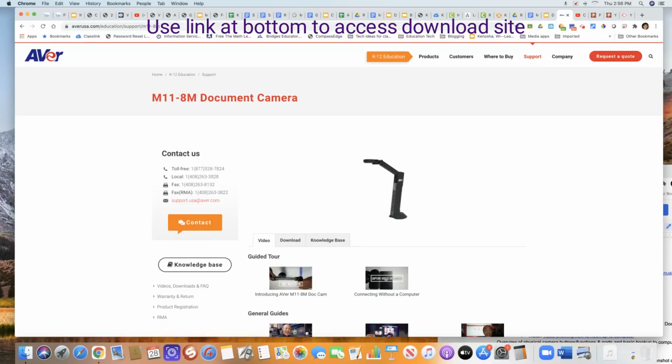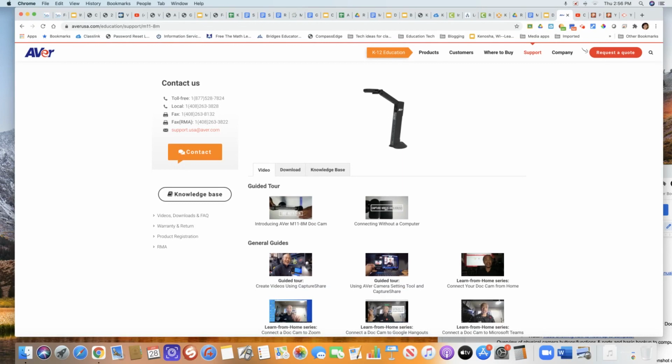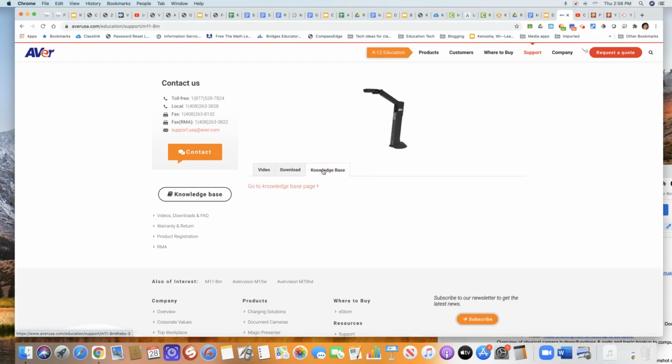Hello. Now that you are at the Document Camera website where the download is available, let me walk you through the steps you'll have to go through to find it. You'll notice when you get there that there's three tabs a little farther down from the top of the page: a set of videos, a download tab, and a knowledge base tab.